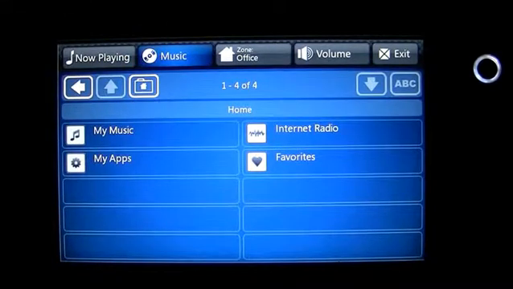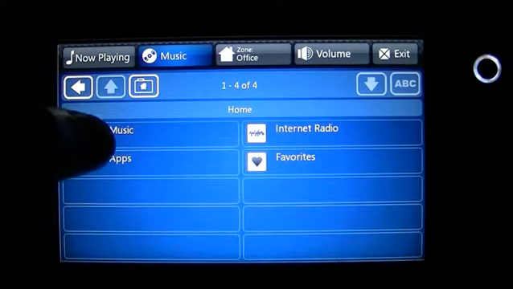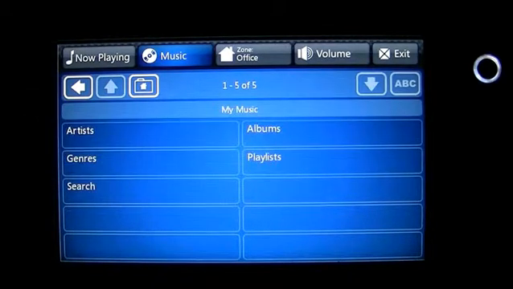Now, My Music would be your locally stored music if you have Squeezebox server utilized with it. Otherwise, you have access to just what's in My Apps and Internet Radio, and then of course you can save favorites in the favorites category. So I'm going to go ahead and hit My Music, which would be my local music storage, and as you can see I have a number of options here to choose from.